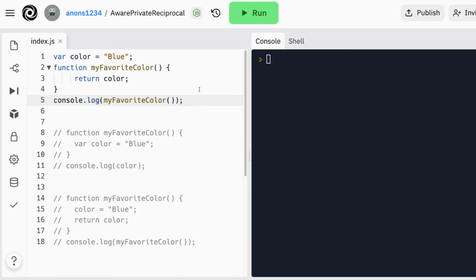Let's run the code. The reason we get blue logged out is that in the function, when the return statement tries to reference a variable named color, the function has access to the variable up here, outside of its function. This is because functions can always see or access variables defined outside of themselves. And since color is a global variable, this function has access to it.